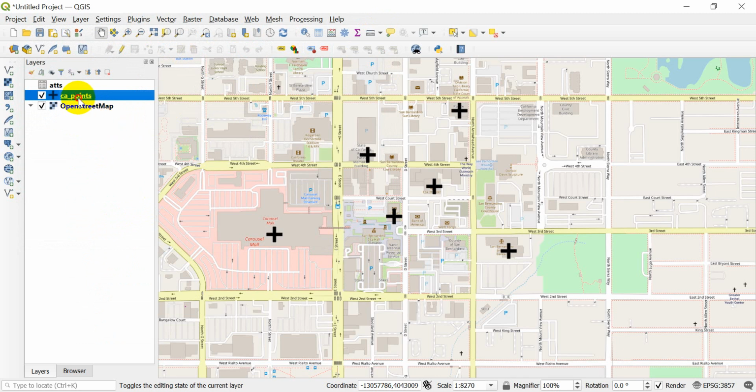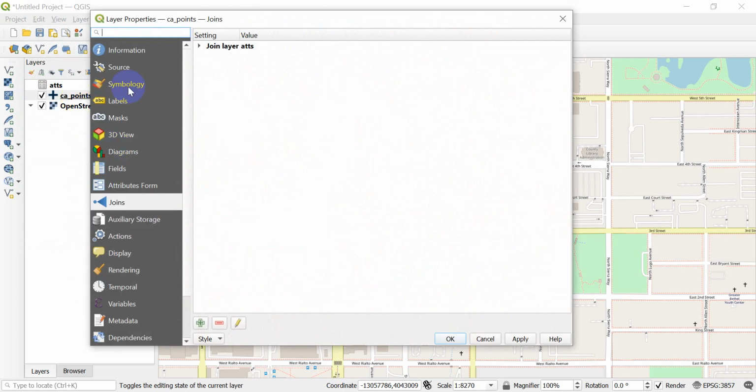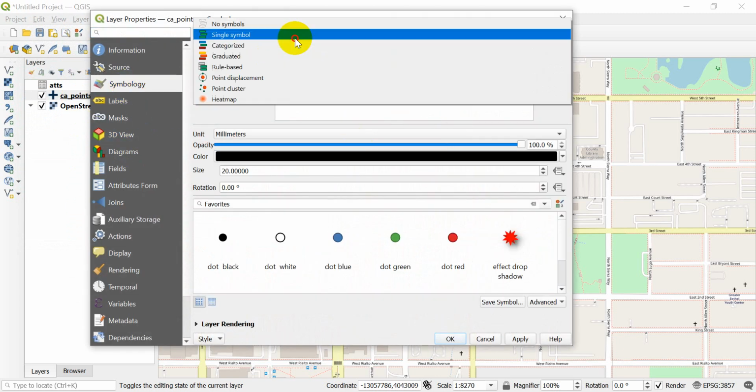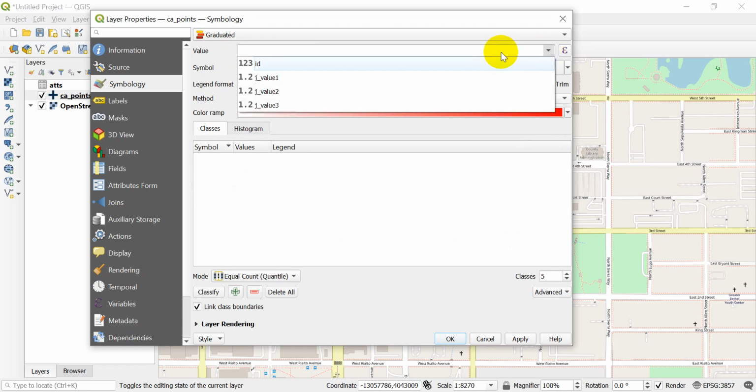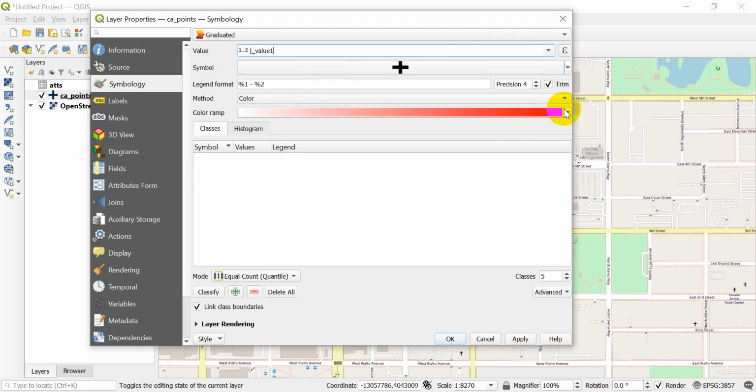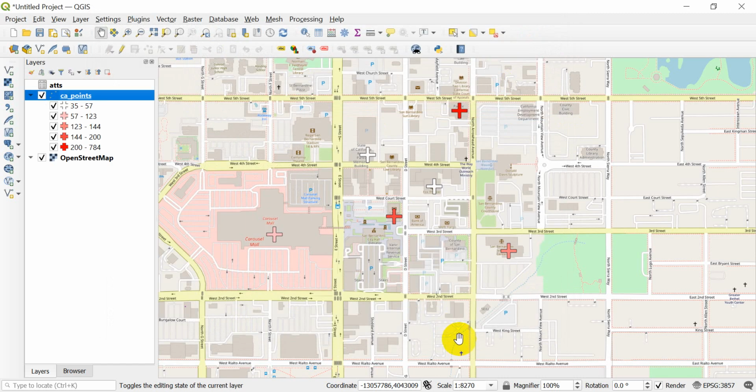So for example, if I go to my symbology and I go to graduated and I select value 1 and classify it and I click OK, you can see now that my points are classified based on that field. They're symbolized based on that field. And you could even do further analysis here if you wanted to.